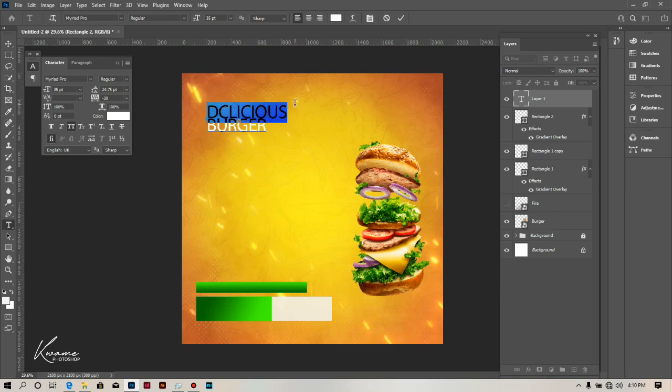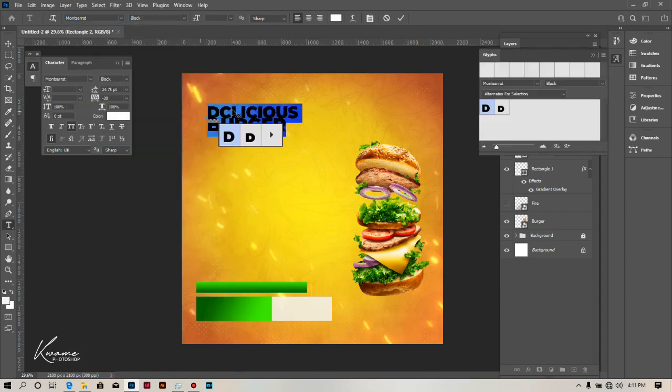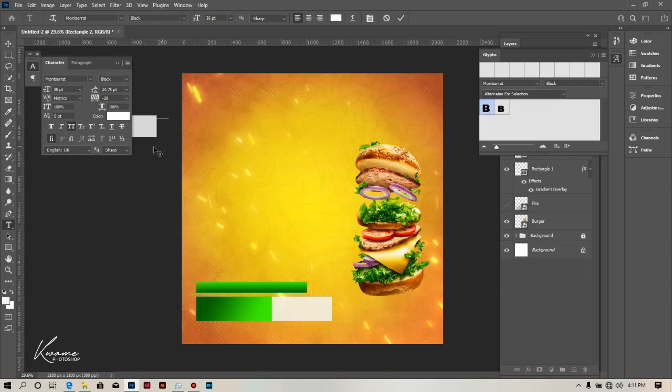I'm going to decrease the size of the delicious to, let's pick 30.68. Okay, and then let me use Montserrat for this. Yeah, so Montserrat. And then now let me come back to the burger here. So the burger is supposed to be bigger than the delicious, so 44.95 will do for the burger.